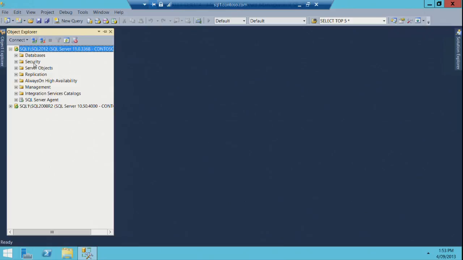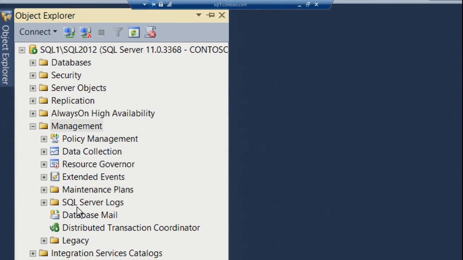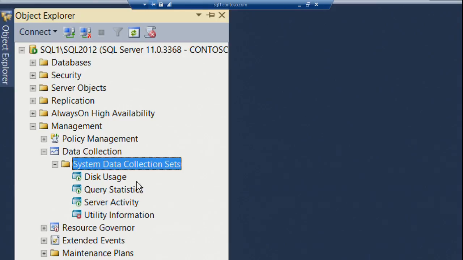So I've got 2 instances, and we can drill into where the management data warehouse is off the management branch. For those that need to see it, we go into management, and then we have this data collection. A lot of people sort of skim over this when they're looking in Management Studio, but within data collection, we can actually set up collection sets for disk usage, our query statistics, and server activity. These are already pre-set up. You just need to log in and actually enable them, and they will start collecting data.